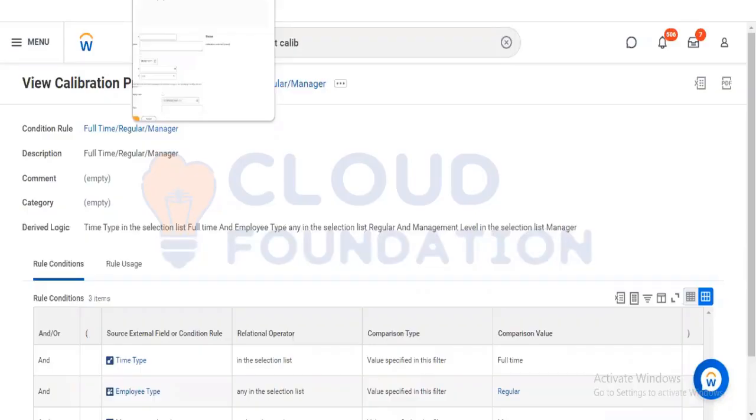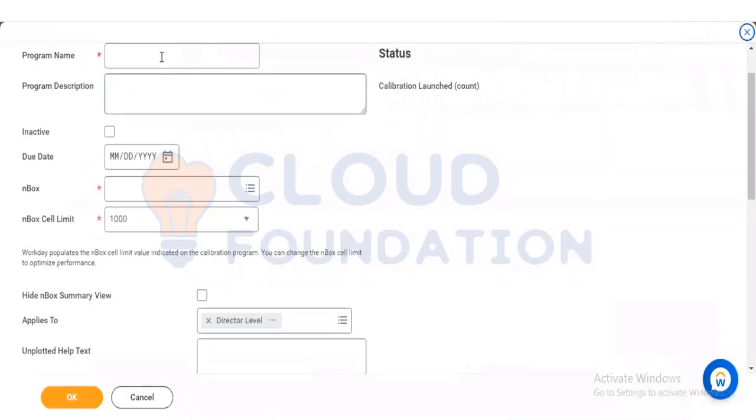Right now, what I'm going to do is I'm going to create a calibration program. So for an example, I am creating this calibration program for performance calibration. This is where you can define the name of the calibration program.